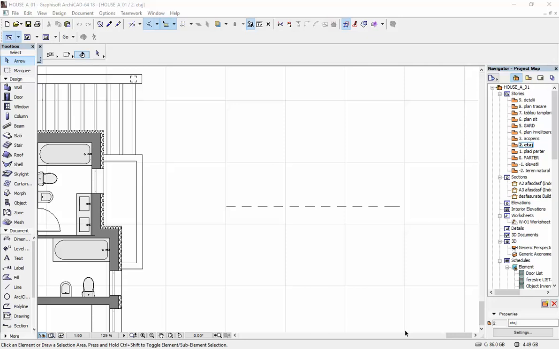Hi, in today's video I'm going to show you how you can change line weights in ArchiCAD, in other words the thickness of the lines in ArchiCAD.